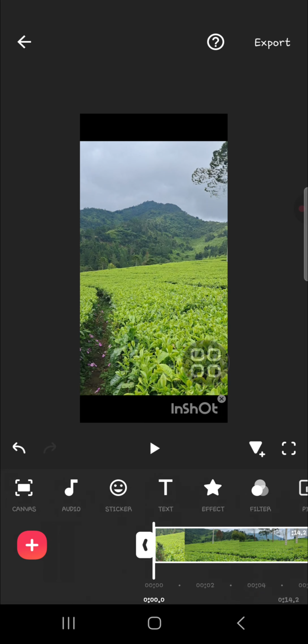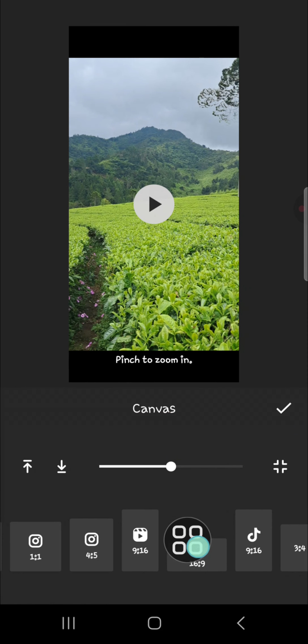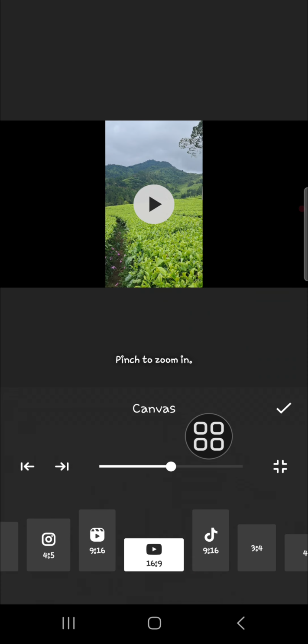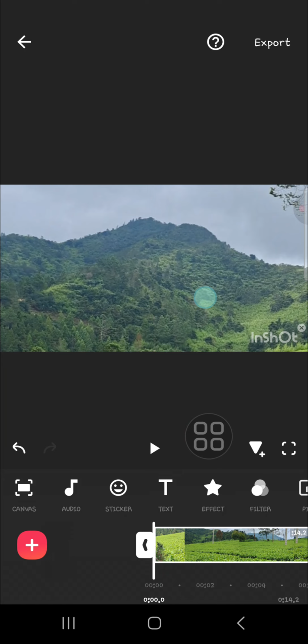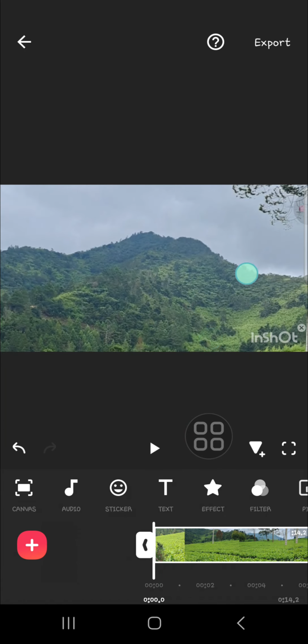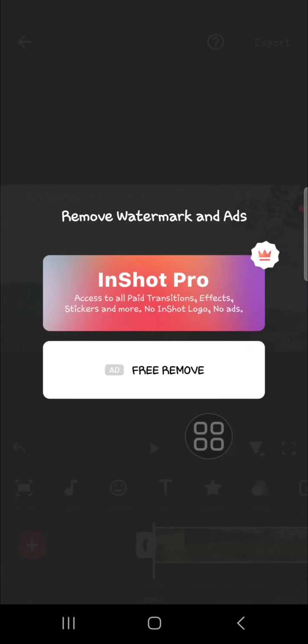for a YouTube video, we're going to change the aspect ratio. To change the aspect ratio, we can select canvas, and then we can choose this ratio, 16:9. Okay, and I'm just going to zoom in like this. All right, and then I'm going to remove the watermark of InShot, and I'm going to replace it with my own watermark for my YouTube video.